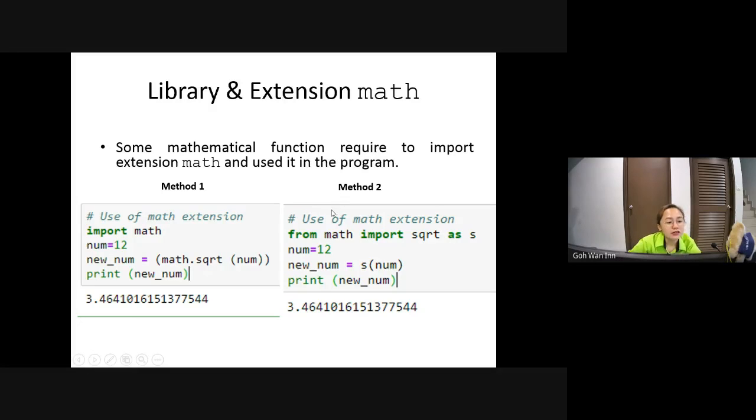Okay, so another way is from math import sqrt as s. So let's say you have a very long program. You do not want to keep mentioning this many times if you have a very complex program. So at the beginning, you put sqrt as s. Okay, import math.